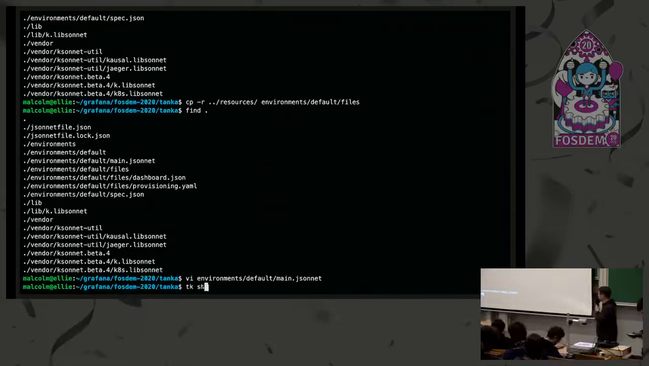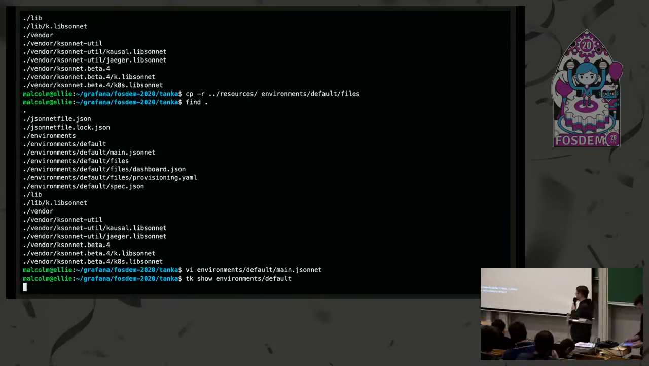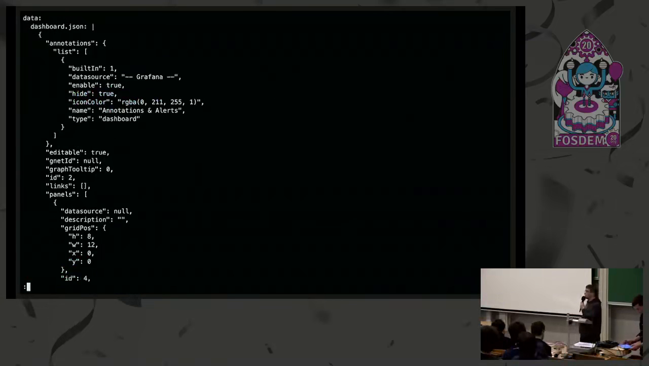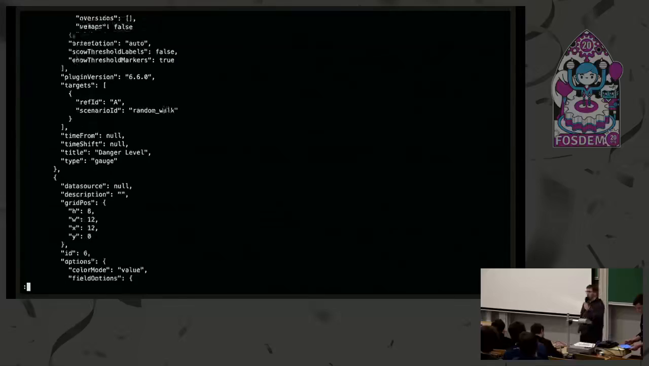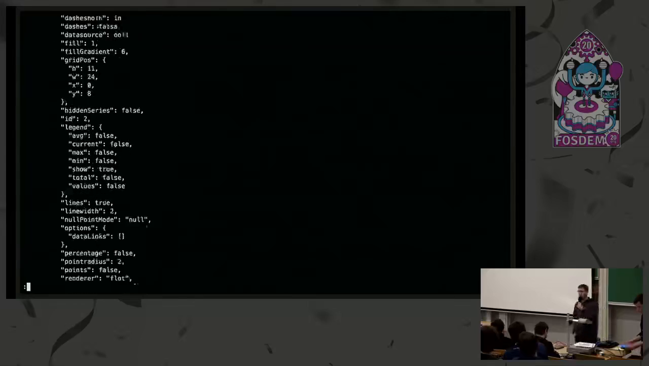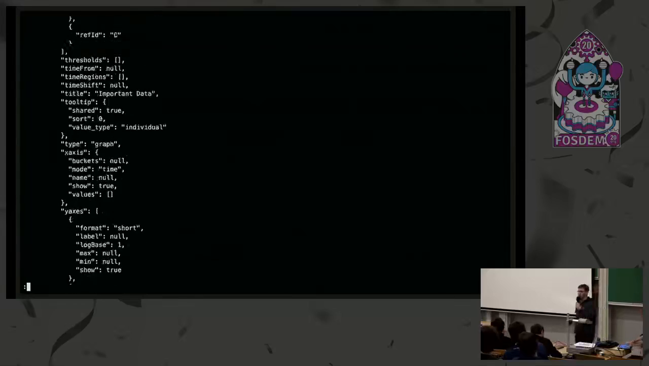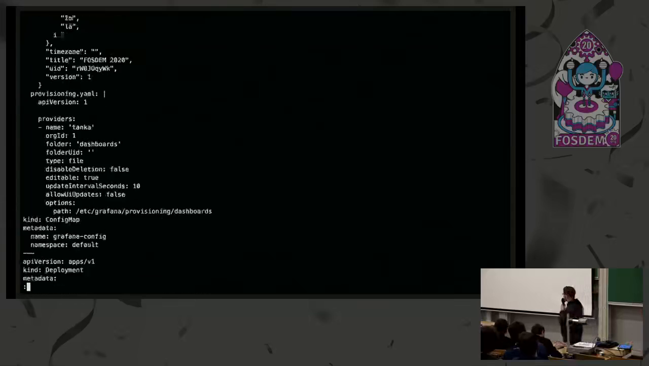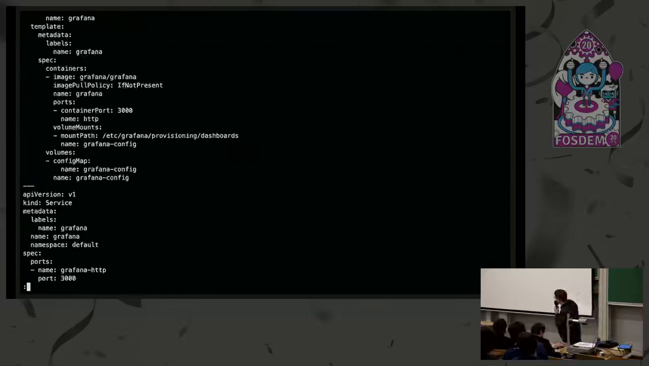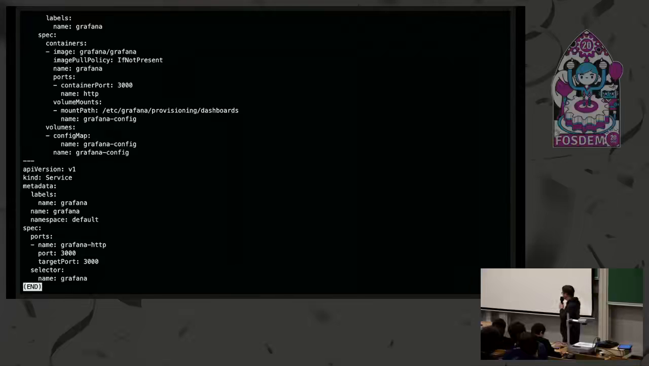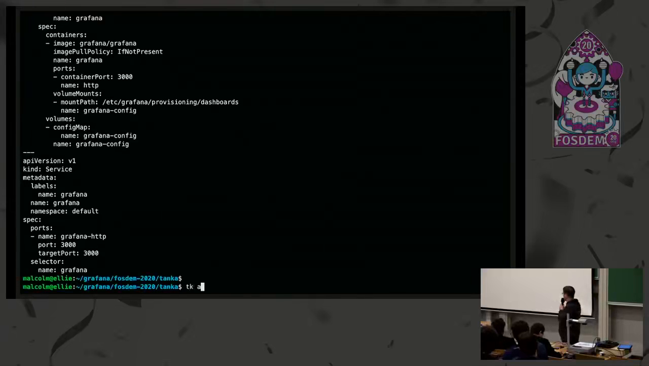So now off we go. Tanka show will show us. So this is a JSON representation of the YAML, but kubectl can use JSON as well. Oh no, actually this isn't JSON, this is YAML, sorry. And now we just apply it.